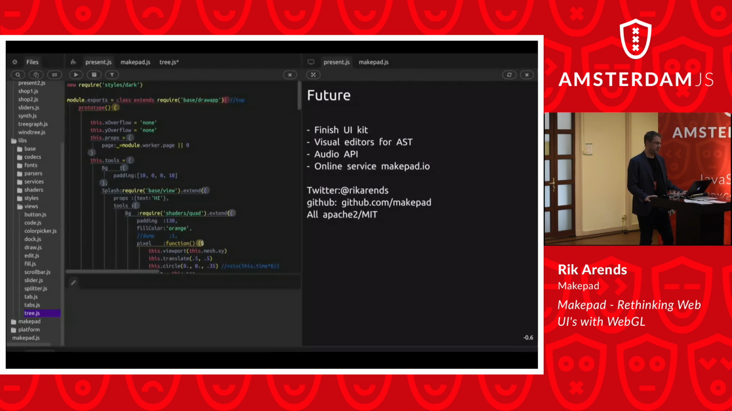And one of the big challenges is how do you make an AST modifying a UI designer in a way that's nice? Because modifying ASTs is actually kind of crappy code, so I'm also investigating how to make AST APIs nicer. And it's going to be an online service on Makepad.io whenever I feel like it's ready.